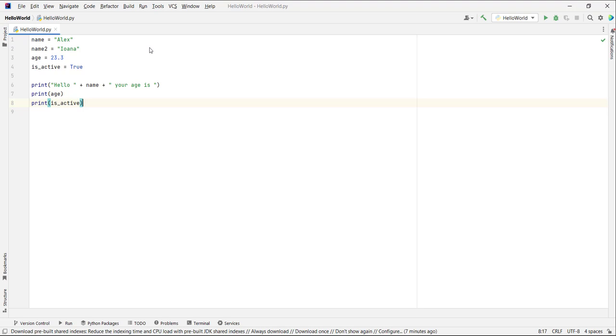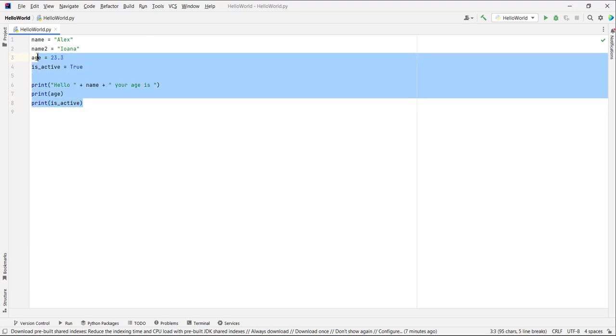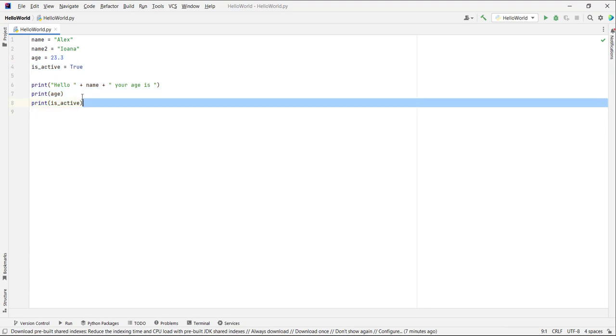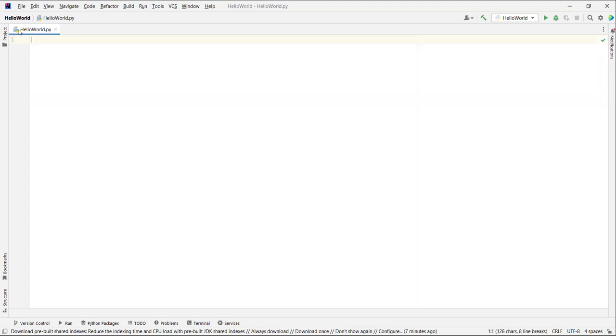Now it's time to look a little bit closer at strings, because it's good to have a good understanding before moving further to the next chapters. It's good to have a good foundation about strings and what we can do with strings. Therefore, I'm gonna delete this code because I don't need it.